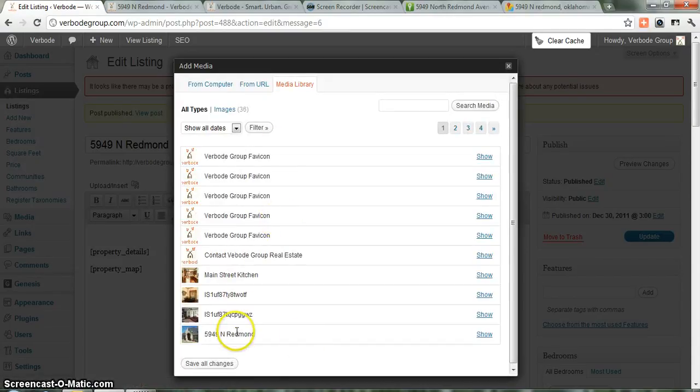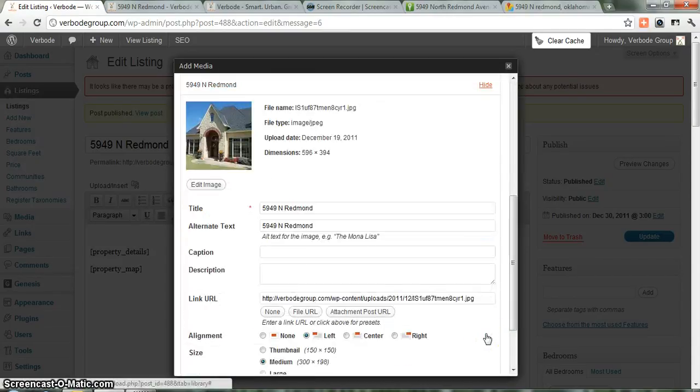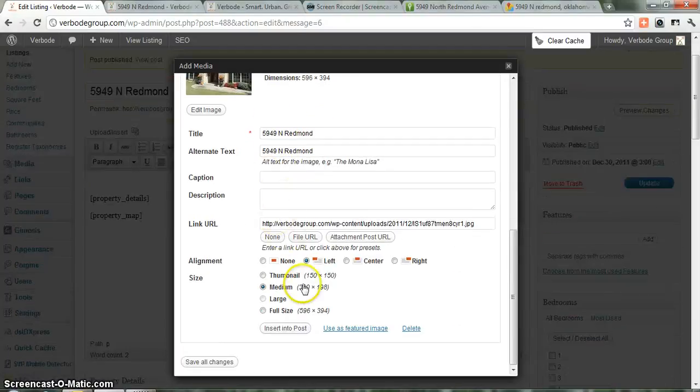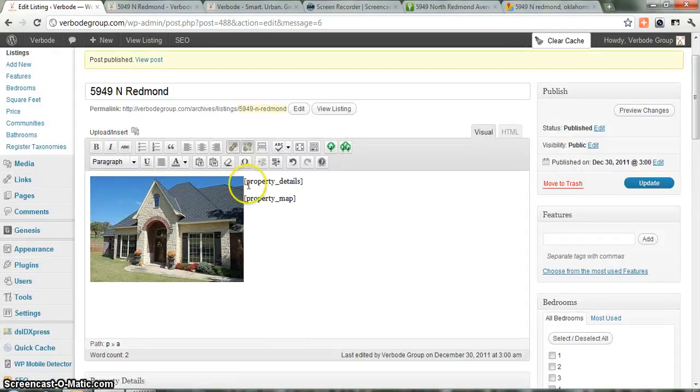For time's sake, let's just say we already have it in the media library, and we'll just use this picture here that's already used for an existing listing, but I went ahead and already changed the address. For this, I'm going to input a medium-sized picture, and we're also going to use this as the featured image, which should appear as the thumbnail that you see on the homepage as that featured listing. And then we're going to go ahead and insert this into the post. Now we've got the picture, the details, and the map.